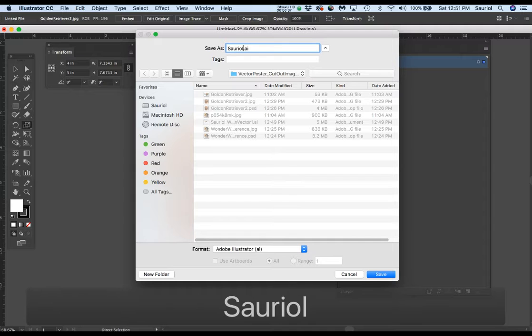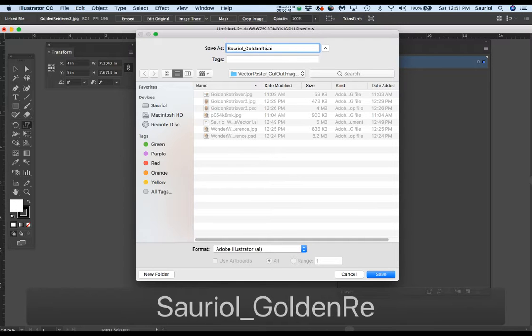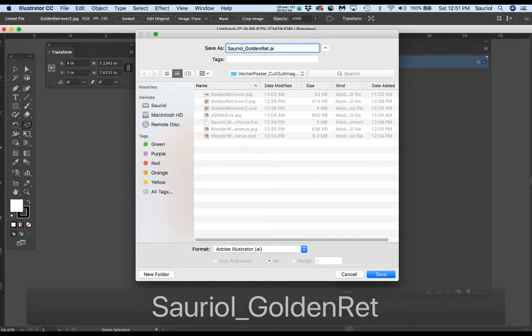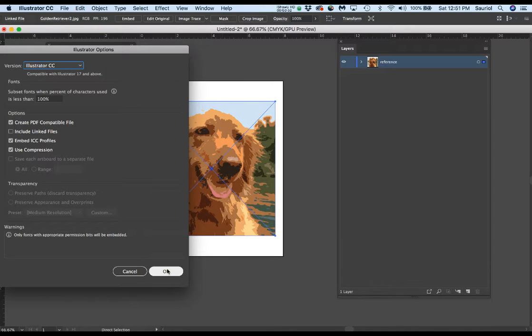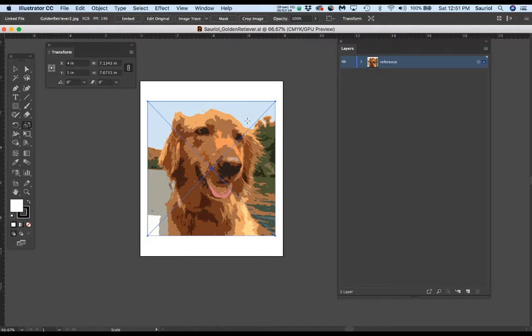Sorial golden retriever. I always spell retriever wrong. I-E-V-E-R. Retrieve-ever. That's how I have to say it. And there. And fine. And now, what do you remember?